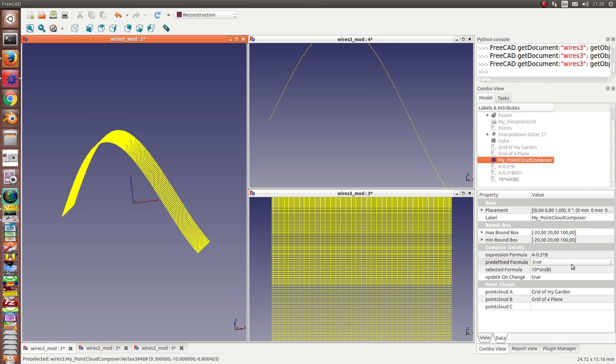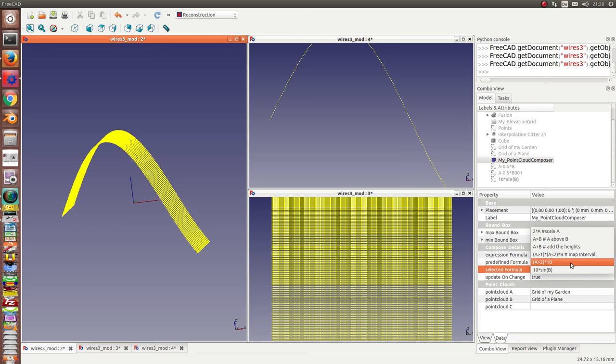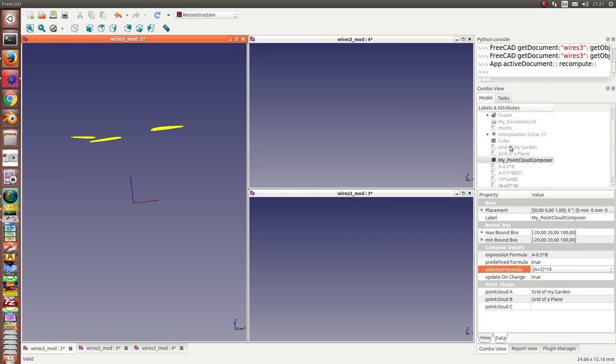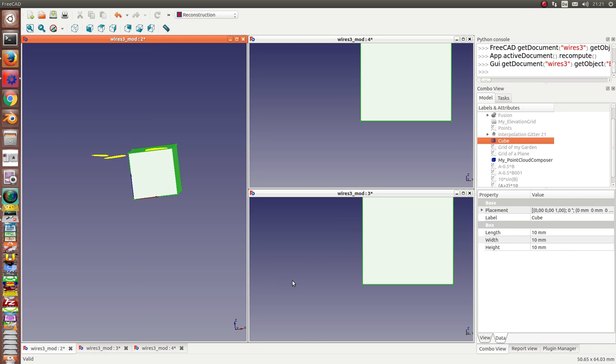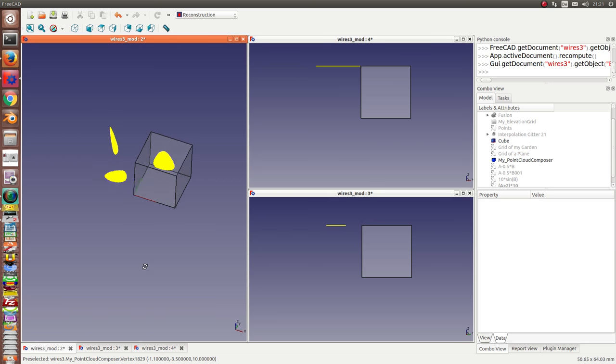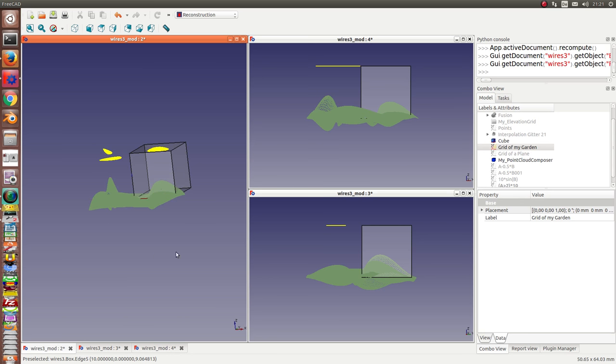The next example is: give me all points of A with z value greater than 2, and they should be printed with a height of 10. So let's see, this is a reference cube which has the height 10, and you see here this area are the parts of A which are greater than 2. These are these peaks.